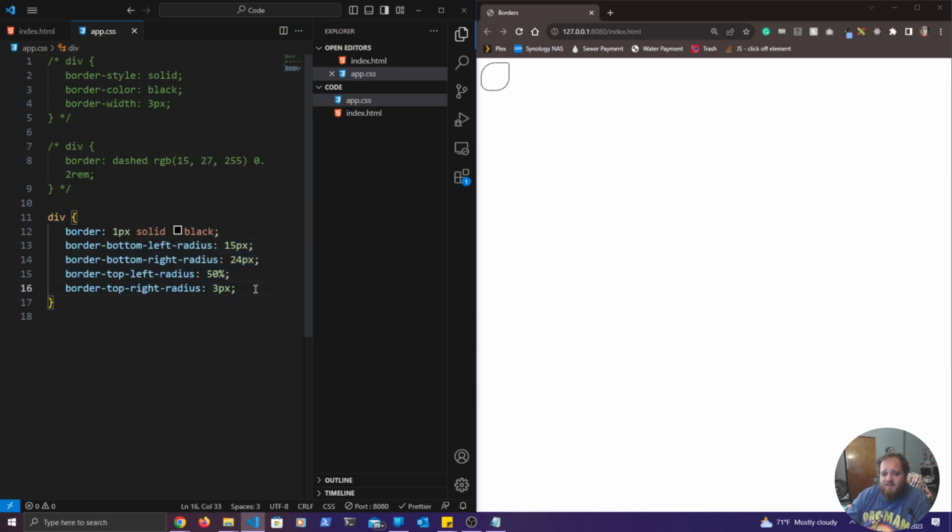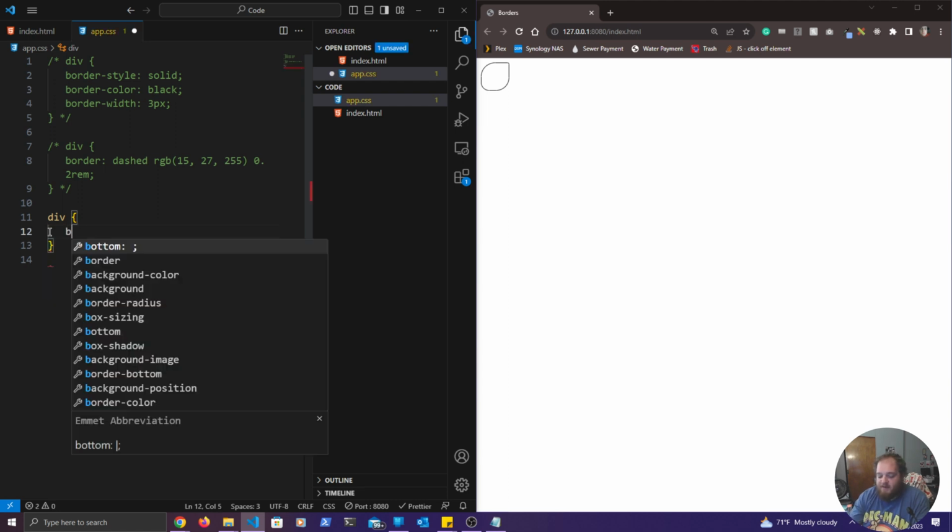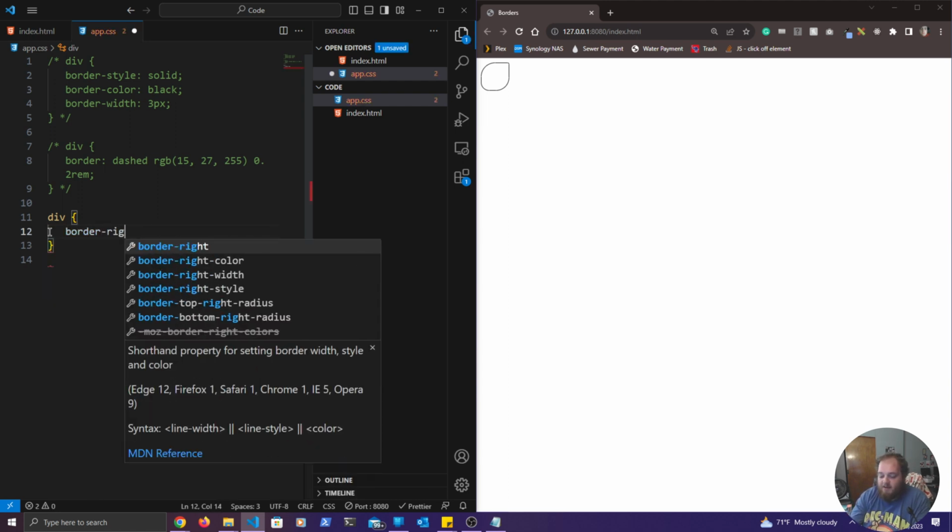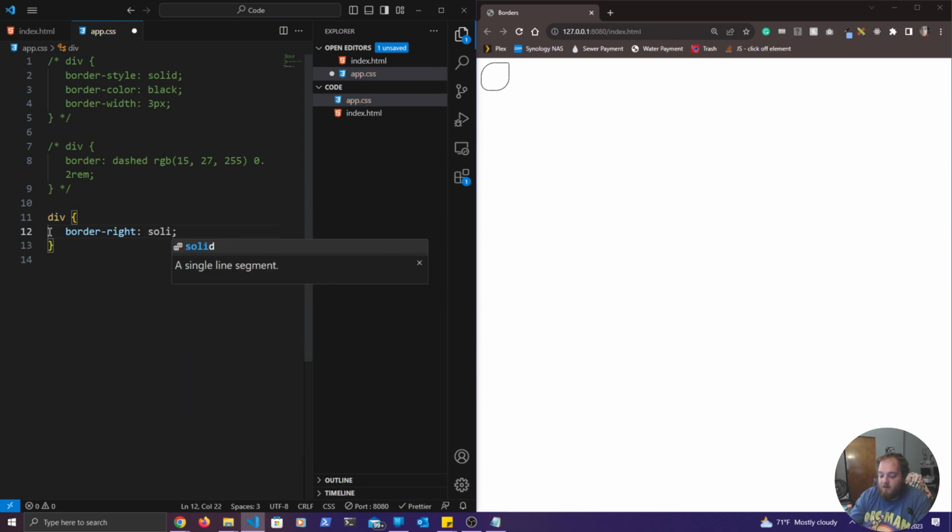And we can actually single out individual borders as well. So if I wanted to just have a single right border on this with no other borders, we could get rid of all of this, and we could set the border right to a solid 1 pixel black border, just like that, and we'll just get the right border, and that's it for that.